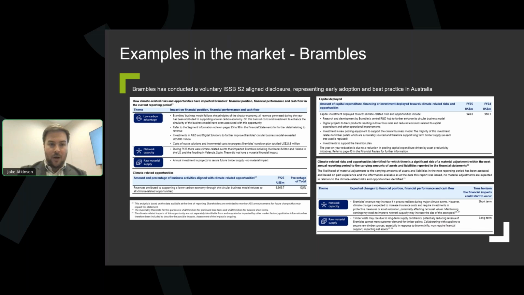It's touched on the low carbon advantage and how that has made certain impacts on its position, performance, and cash flow. So investments exceeding $100 million, costs of waste solutions totaling $24.8 million. What I also like is it touches on some of its themes, such as the second one of network capacity, and it actually discloses qualitatively that there were 2 hurricanes, Milton and Helene, in the US and flooding in Valencia, Spain. However, they did not have a material financial impact. So if we think of the topic of completeness, it is showing that we've essentially had these physical risks, but they've not actually resulted in that impact.